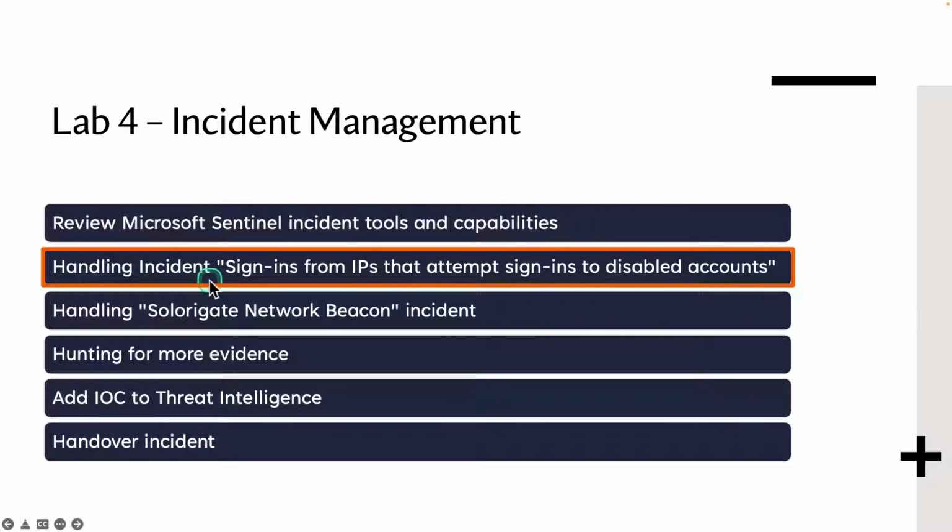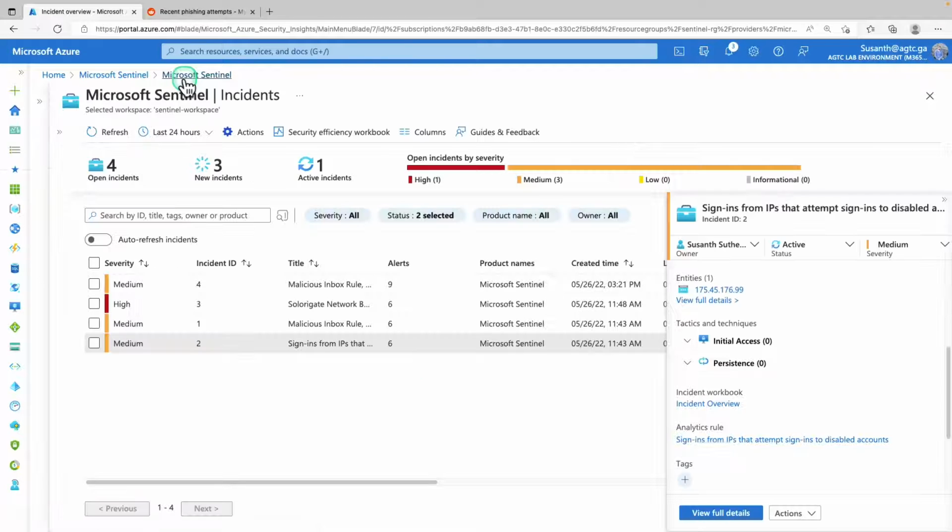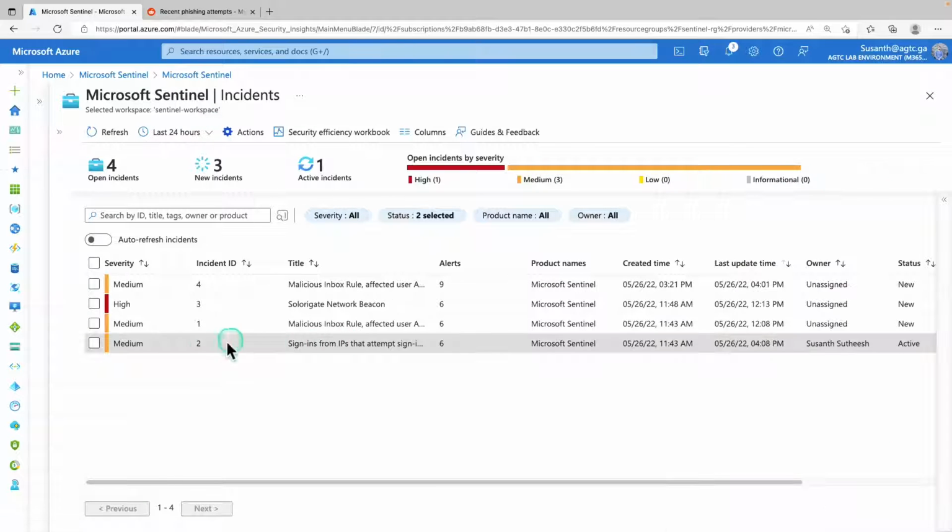In the next exercise, we are going to go through handling an incident. We're going to use the sign in from IPs that attempt sign ins to disabled account, the same incident we saw in the previous example. So let's go and do that. Let's go back to the Microsoft Sentinel page and select the incident we were talking about, which is the sign in from IPs that attempt to sign in to a disabled account. And let's open the incident preview.